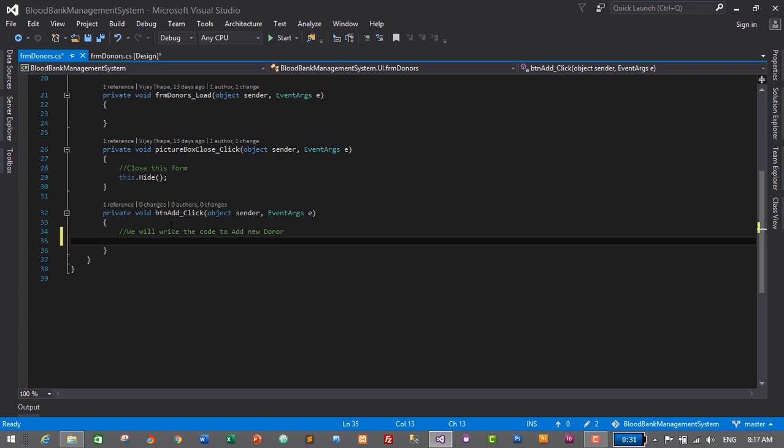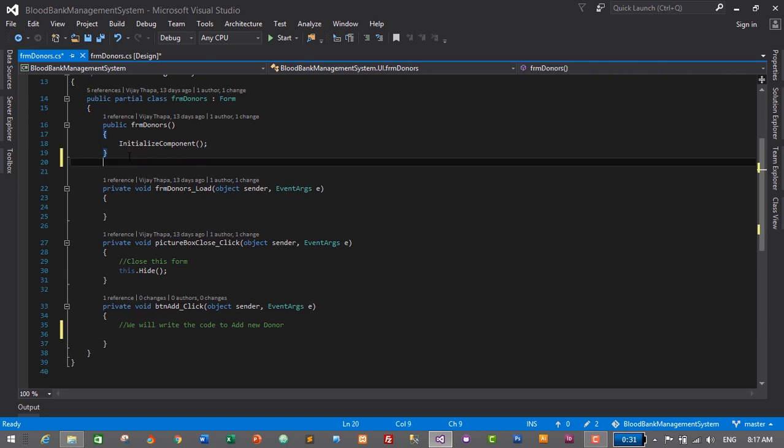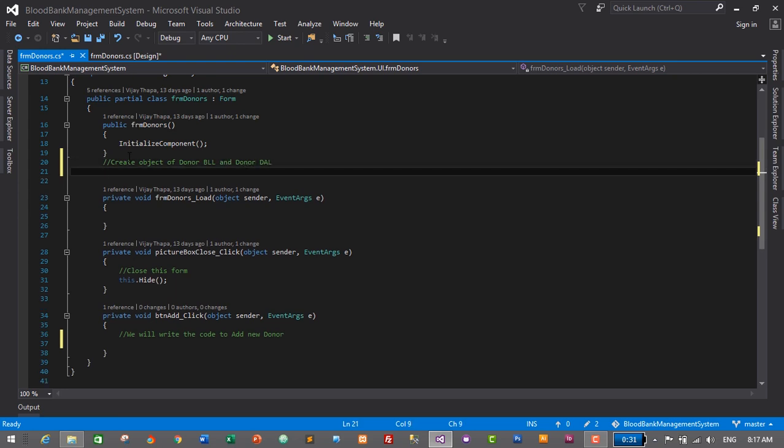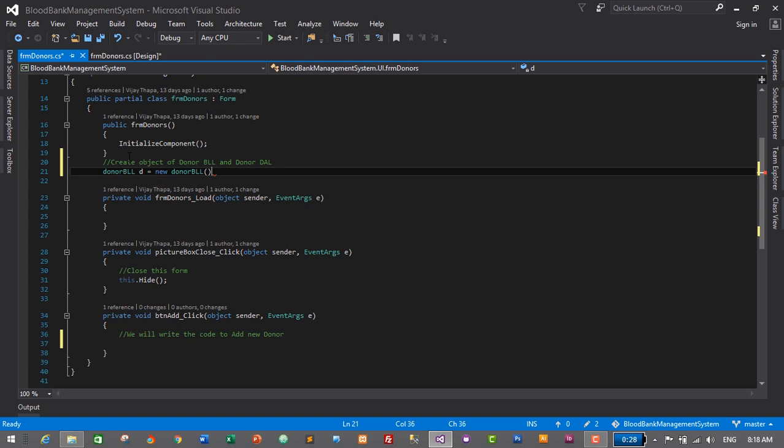Before writing the code to add a new donor, we need to create objects of donor BLL and donor DAL. We will use the business logic layer and data access layer to insert data from the UI to our database. So let's create objects of donor BLL and donor DAL. Donor BLL d is equal to new donor BLL.